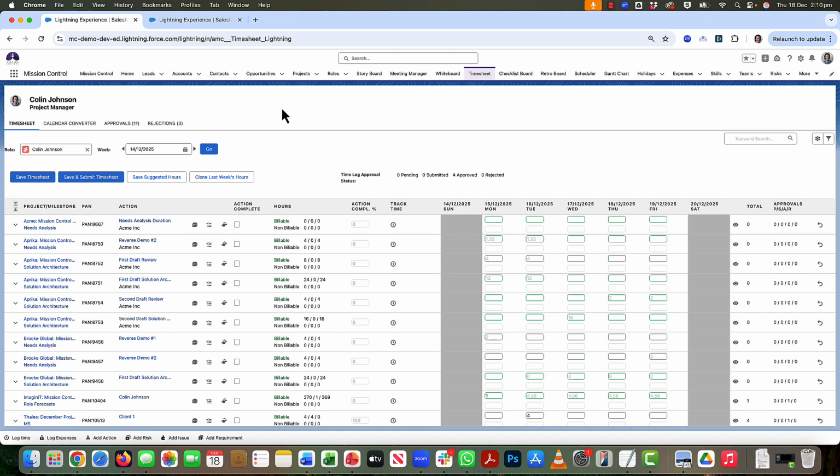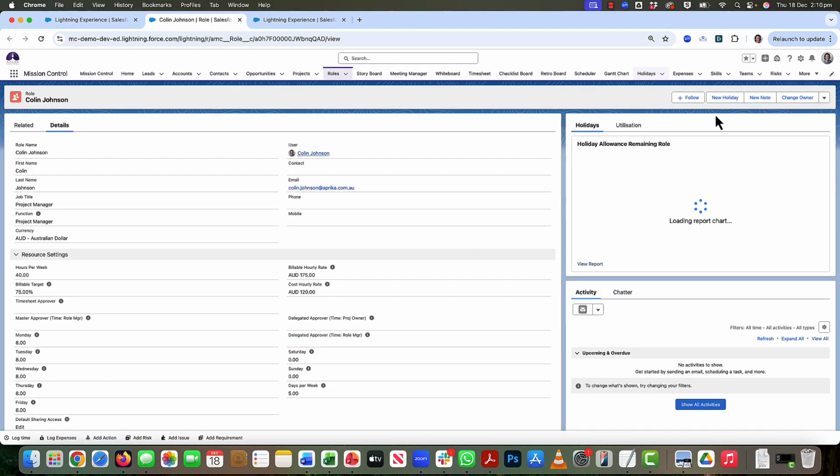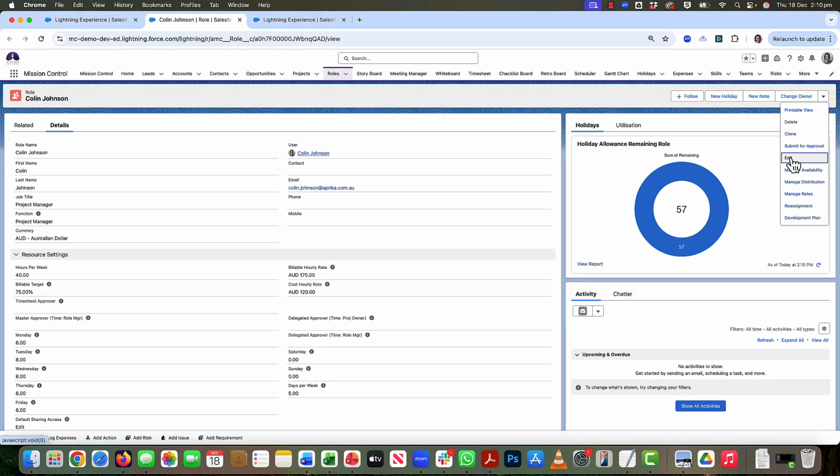The tab settings, so obviously we've got 4 tabs that can display: the timesheet, the calendar converter, the approvals, and the rejections. Now obviously approvals and rejections will only conditionally display if you have anything to approve or you have anything that's been rejected. But you now have the ability to specify whether someone can actually see these and which one loads by default. So very similar to how a lot of our other tabbed pages work. So if I go to the role record, and then I'll just go into edit.